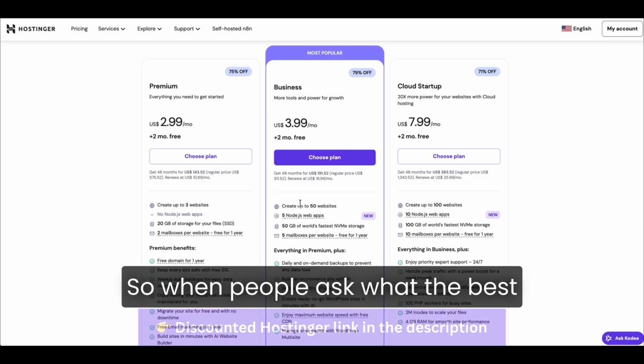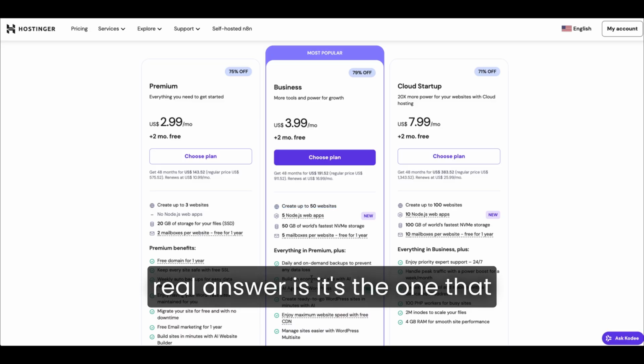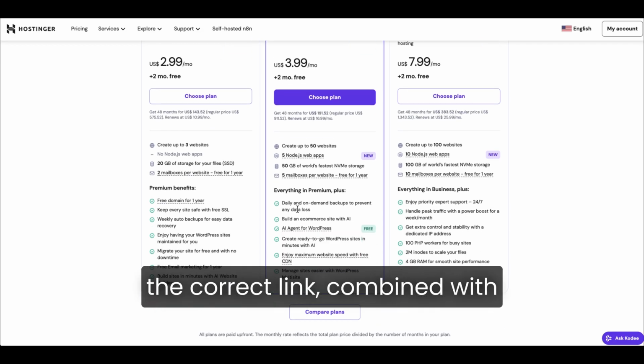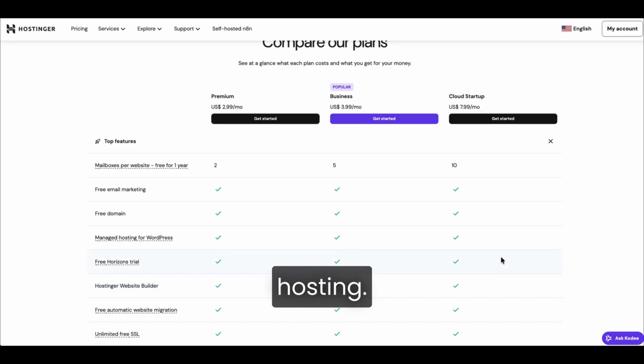So, when people ask what the best Hostinger coupon code is, the real answer is this. It's the one that applies automatically through the correct link, combined with a plan that actually makes sense for how long you'll be using hosting.